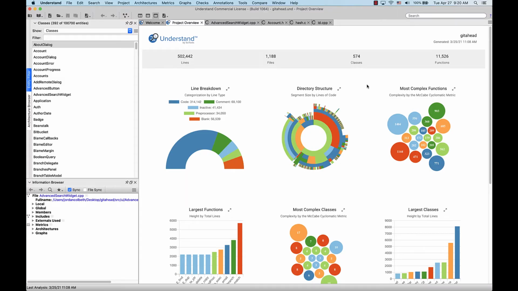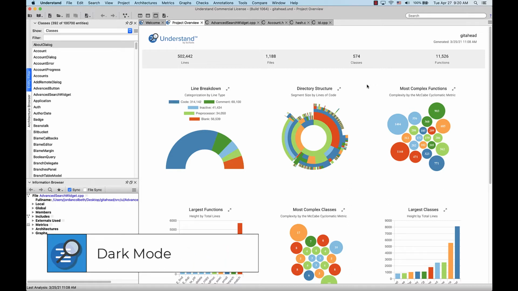In this video, we'll go over how to switch between light and dark mode and how to customize your editor from thousands of style combinations, or simply select a predefined theme to turn Understand into the perfect IDE for you. The default interface, and the one that you're probably used to with Understand, is the light mode interface.